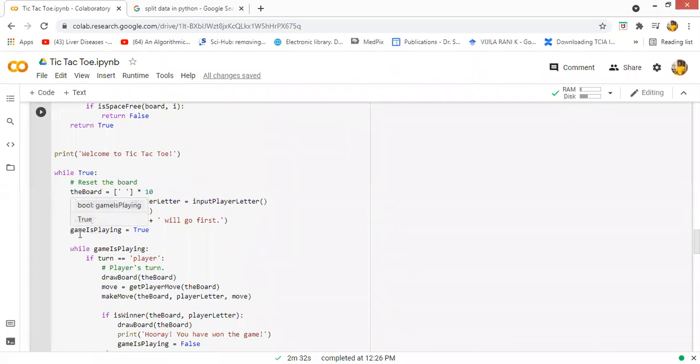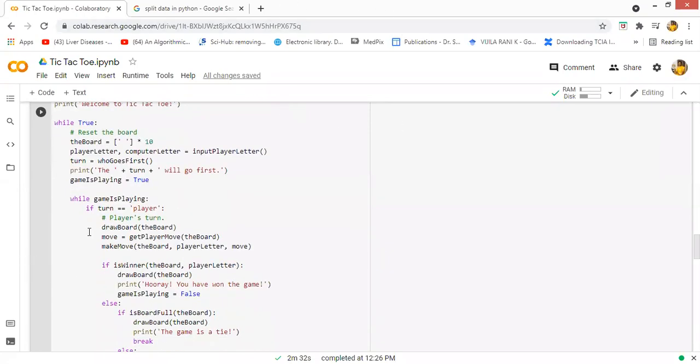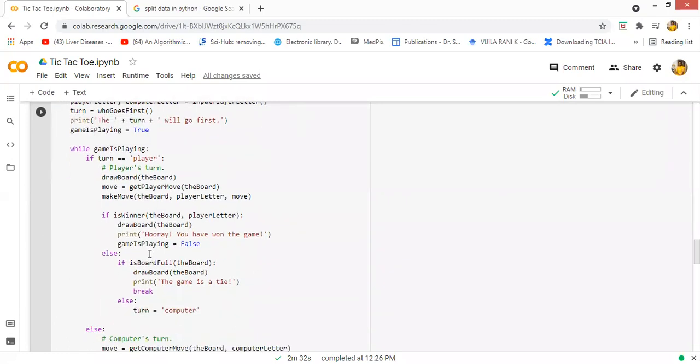Okay. Then game playing is True. Initially, we made game playing True. Then when any one player wins, we make game playing False. Otherwise, if the board is full, we can also make game playing False. Since game playing is True, it enters the loop. It will check whose turn it is. If it is the player's turn, then it will draw the board.